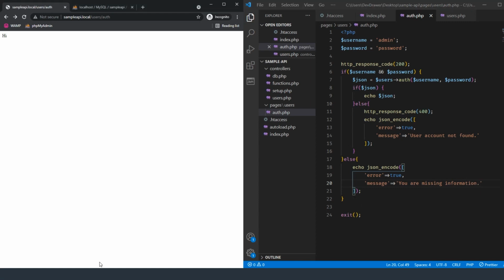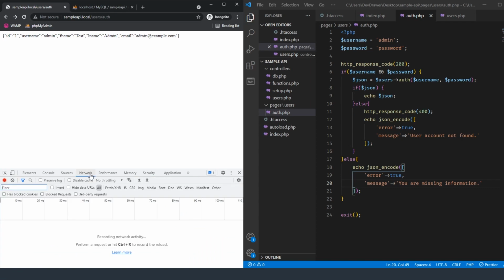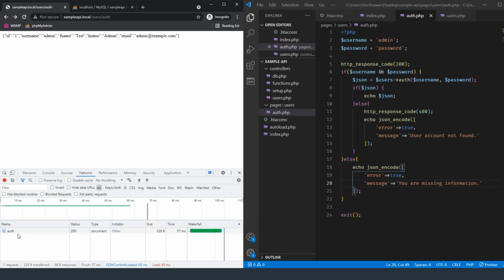Okay. Let's test it out. So I think we should be able to refresh here, and we can see that it's pulling what it should be. And if we inspect this and we go over to our network tab, and let's see, reload, we got an authorization of 200 happening, so that's what we're wanting there. But if I come over here and I change this to password 2 and we refresh, it says user account not found, and then we get that 400 error message.